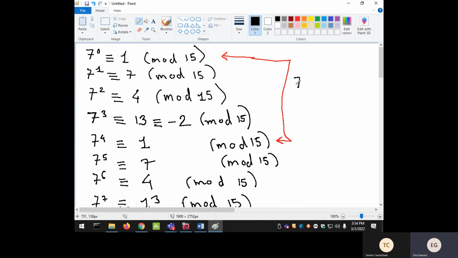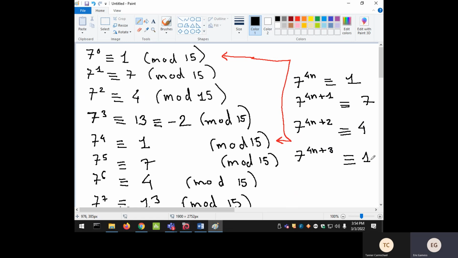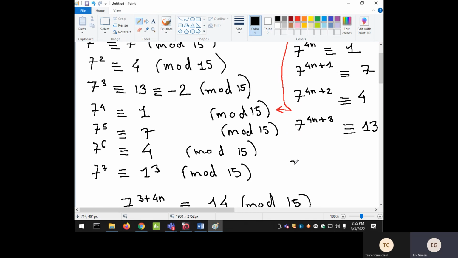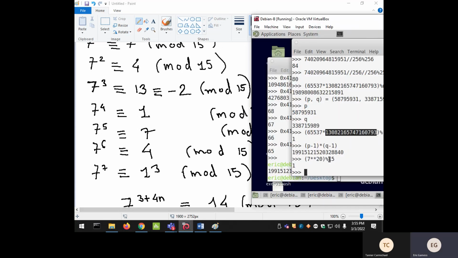So what do we have? 7 to the 4n will be congruent to 1. 7 to the 4n plus 1 will be congruent to 7. 7 to the 4n plus 2 will be congruent to 4. 7 to the 4n plus 3 will be congruent to 13. And that's it. So with this result, we can find that 7 to the 20, which is 7 to the 4 times 5, will be congruent to 1. This is what Python was saying. 7 to the 20 congruent to 1.